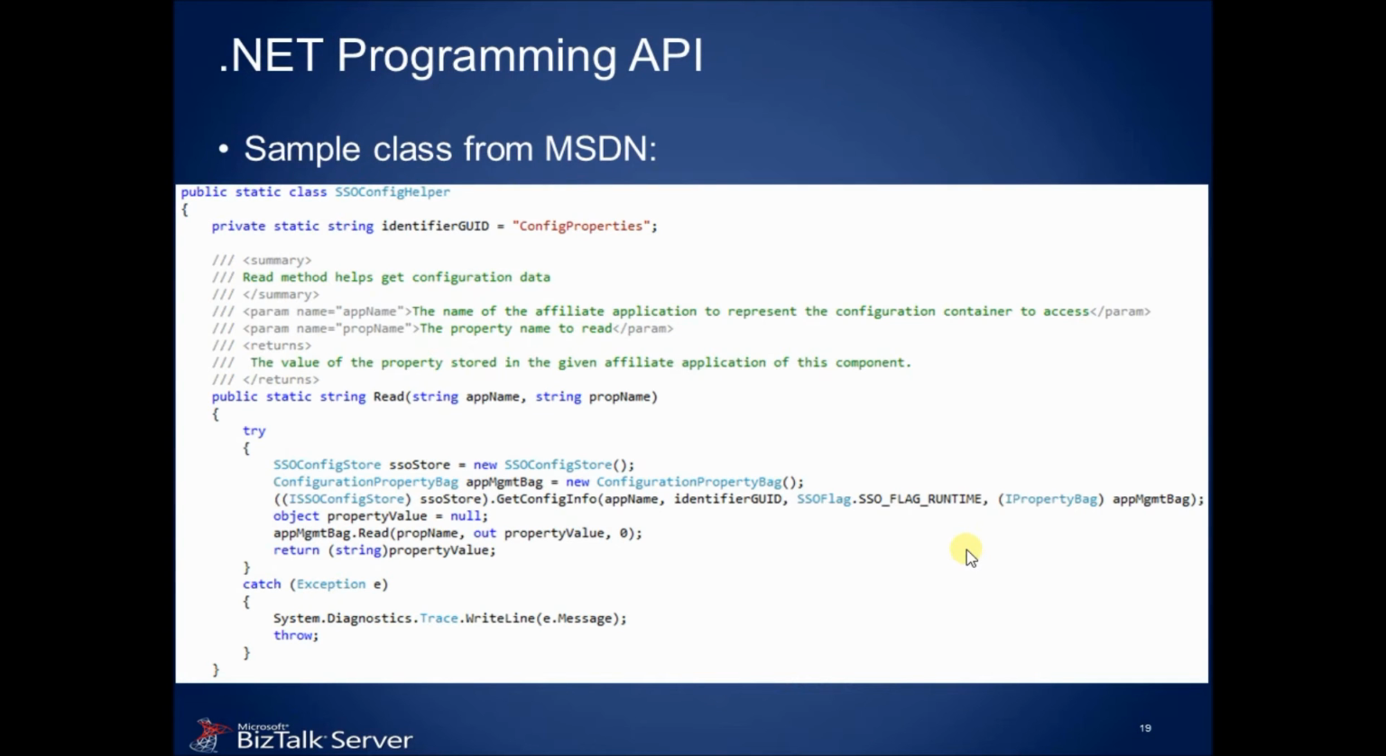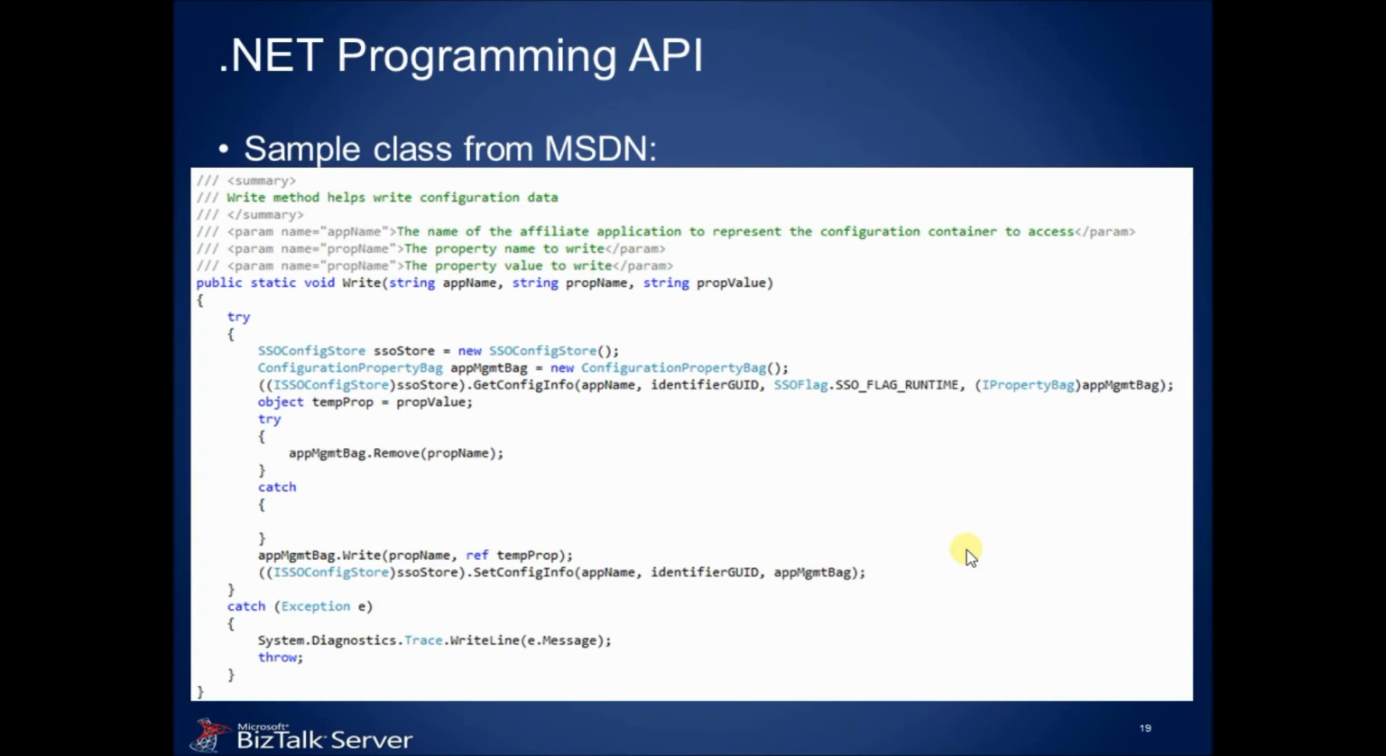Now that we have our config store, we move on to the problem of how to read from it. If you download the sample application from MSDN, there's a link in the resources slide at the end of this presentation, you'll find a Visual Studio solution with an SSO config helper class defined. This class contains methods for both reading and programmatically writing configuration from and to SSO. There's even a unit test in the solution to demonstrate its use, although you'll find it needs a little tweaking to get it to run properly. We'll have a look at this in the demo.